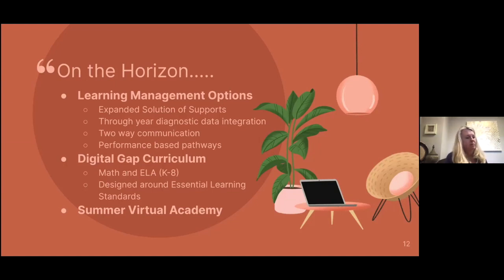Learning management options. We're exploring some really cutting edge, innovative options that would offer some expanded solution of supports to our schools. I don't want to try to cloud today's presentation with that, but I want to place it out there and say, I need you to check back with me in a couple of weeks. We're going to do another presentation at the end of April, and we're going to share more information about what these options could look like for you.